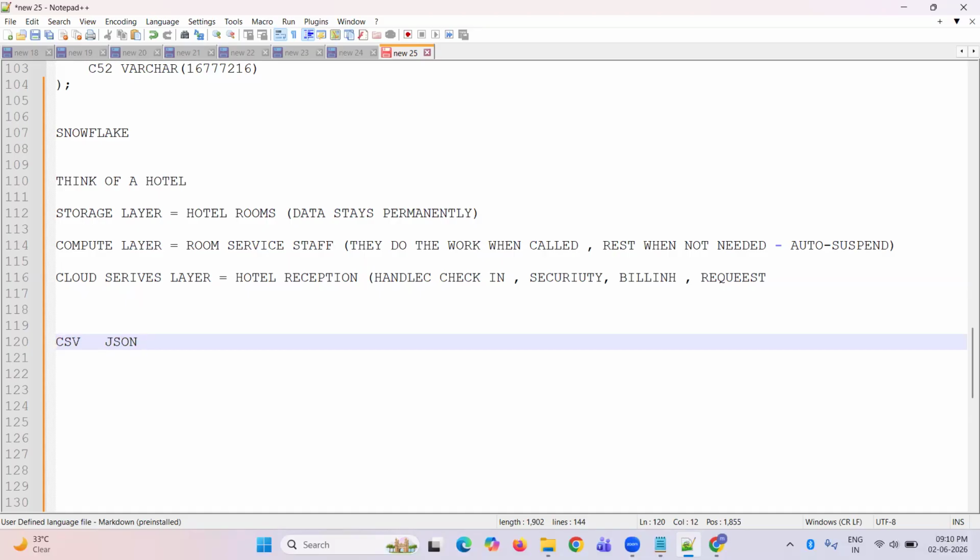If systems need to share data with each other, it's going to be key-value pairs. CSV is like a comma delimiter: ID comma, name comma, salary; one comma, Madhu comma, 10 lakhs, like that. JSON, Parquet, like that. So here, Snowflake supports structured, semi-structured, and unstructured.